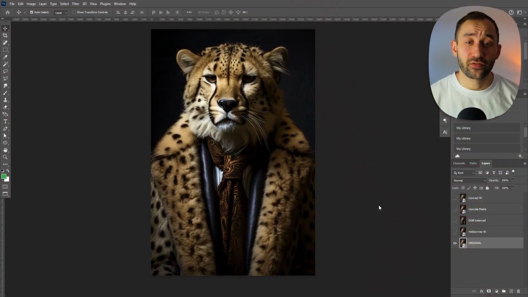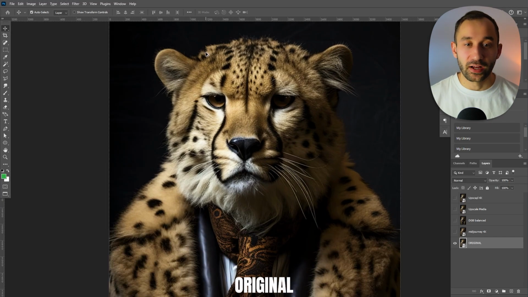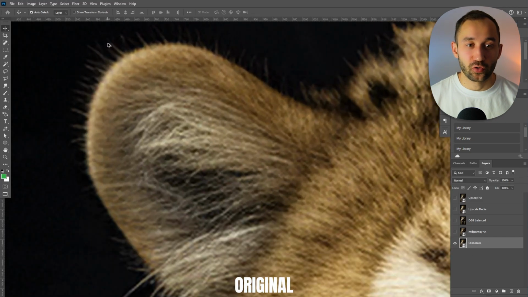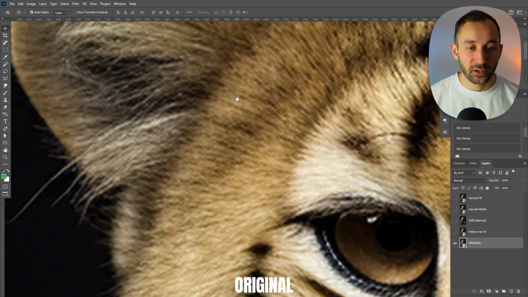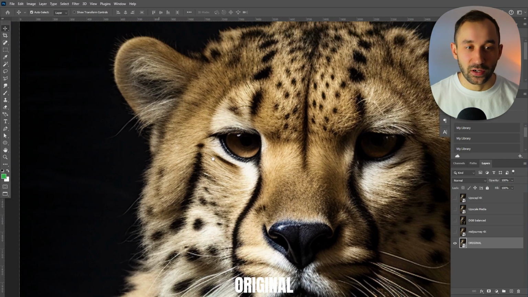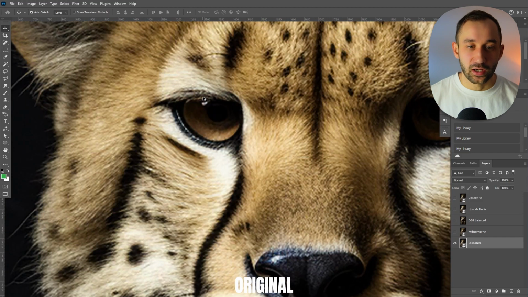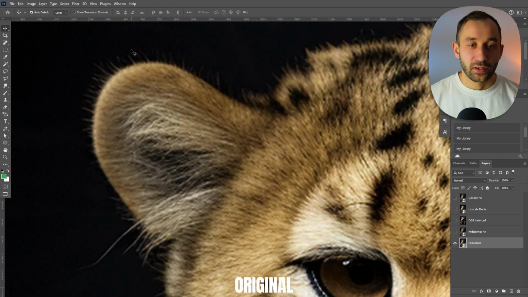So here we are inside of Photoshop where I like to compare these images, and this one right here was created in Midjourney. We're currently looking at the original file before it was upscaled. If we zoom in right here, you can see it is quite pixelated and blurry. And this is the area we will be looking at around the ear and the eye for comparison. So this is the original.